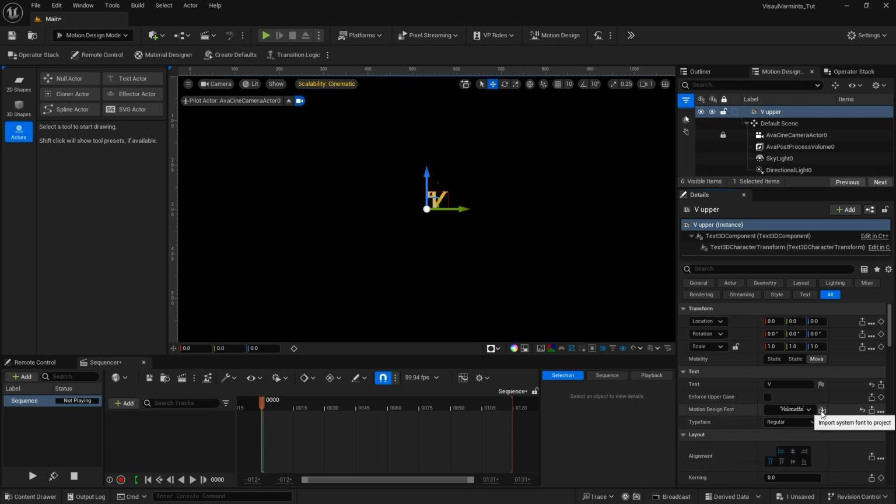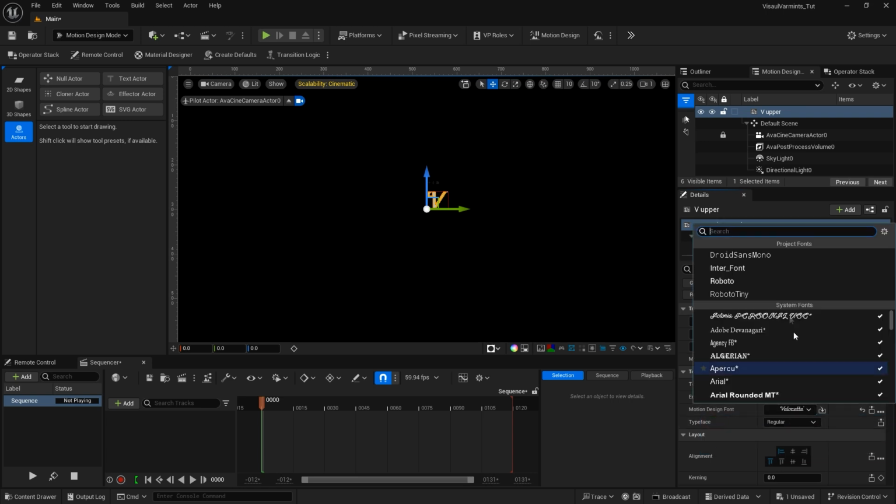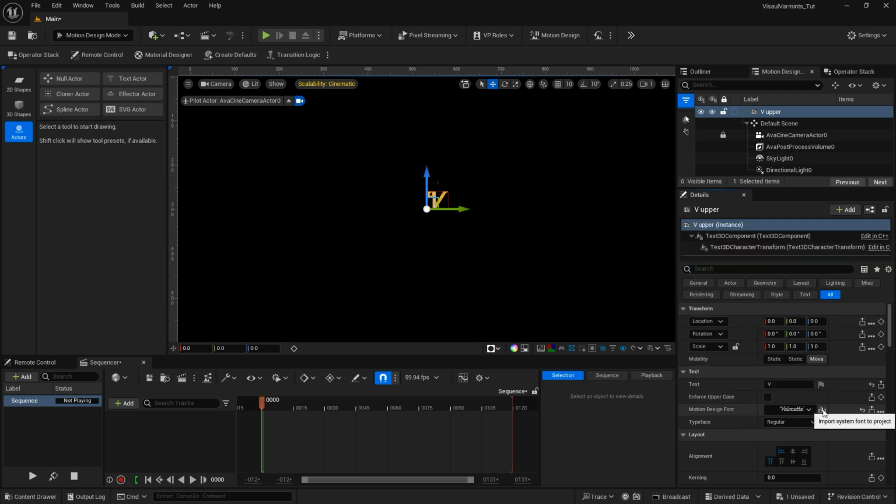Now I'm going to go ahead and add that too, because you'll see, let me close that up. You'll see that we have the project fonts right here. These are the fonts that are in the Unreal Engine project, and then everything else is on my system. If I want to move this project, or even when I reopen the project, if I have not added it to the project fonts, it won't be here. I'll have to reload it from the system fonts. So I'm going to click on this button right here to import system font to the project.